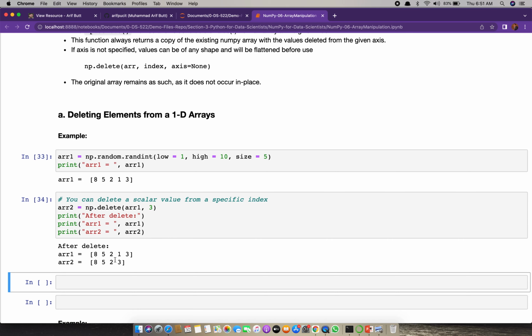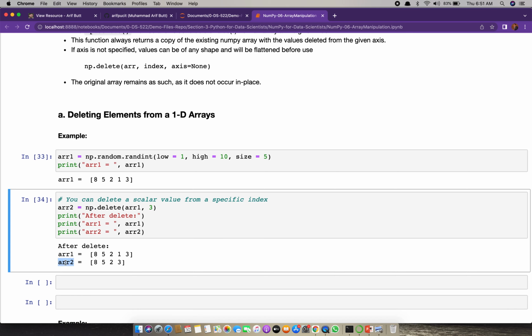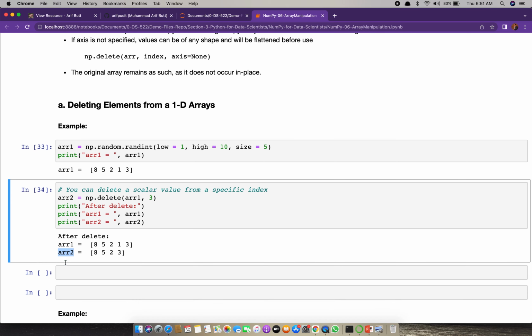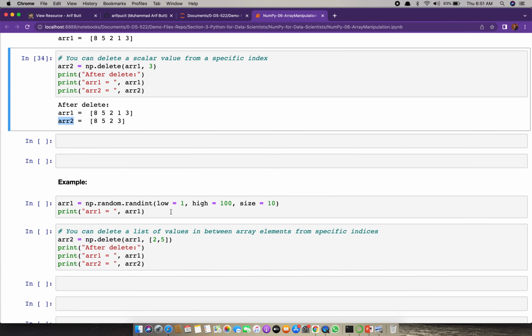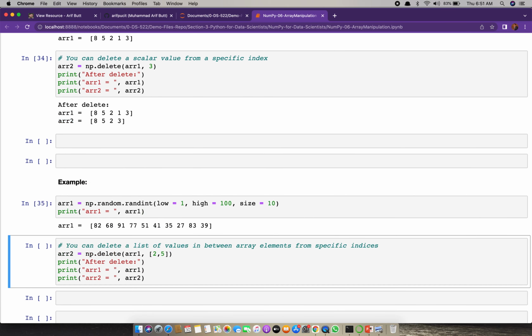So this 1 is deleted. It is no more there in ARR2. Great. So this is deleting. And let's talk about deleting multiple elements at the same time.